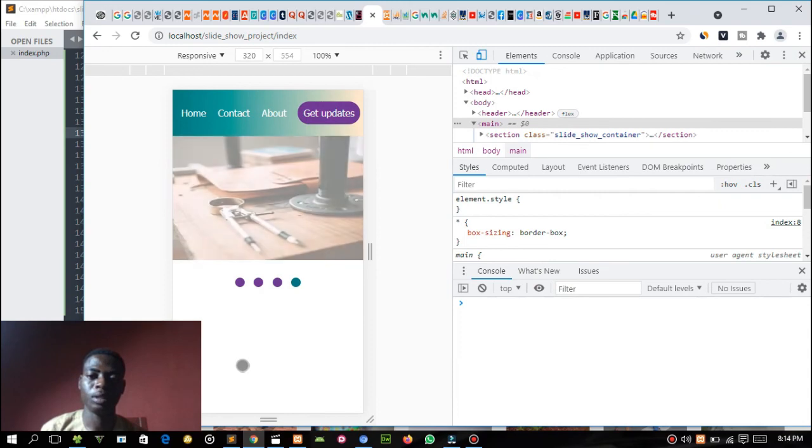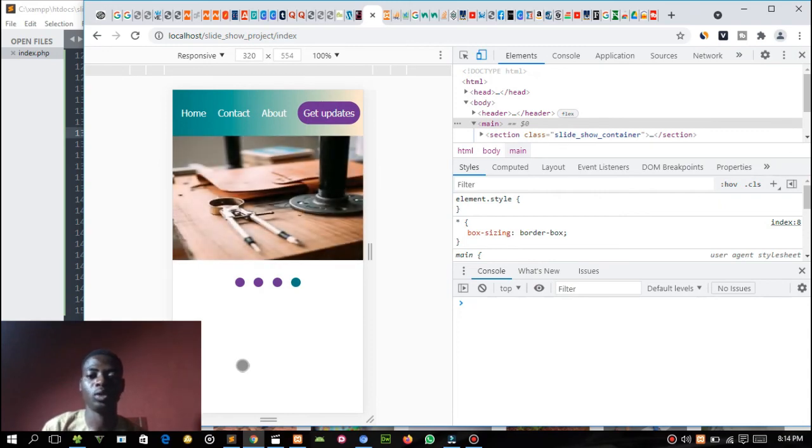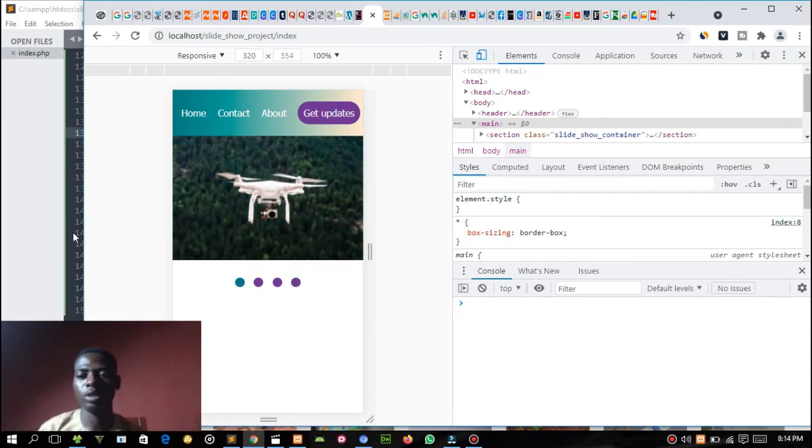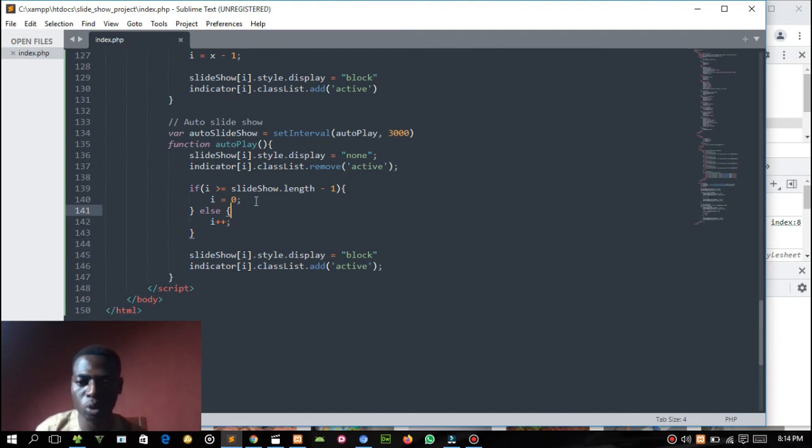This is the third image, this is the fourth image, which is the third index, and it's going back. So this if and else, anytime you get to the maximum length, let me say we have 5 images, if I is greater than or equals to 5 minus 1, then go back to 0, or else increase by 1.